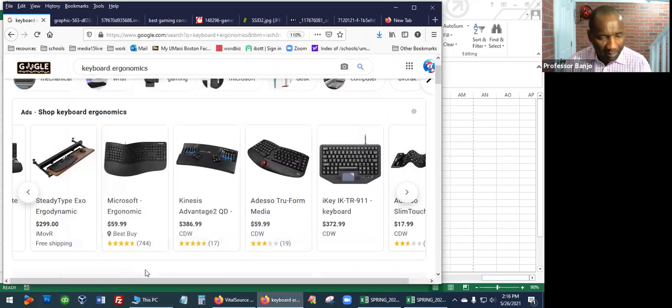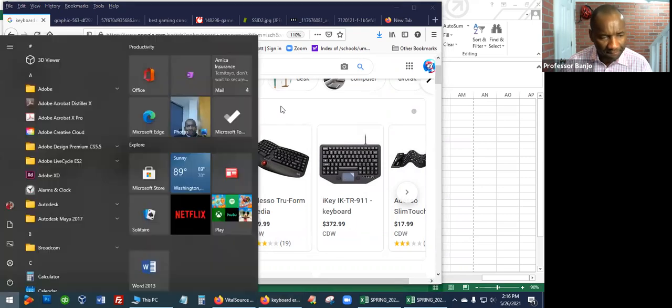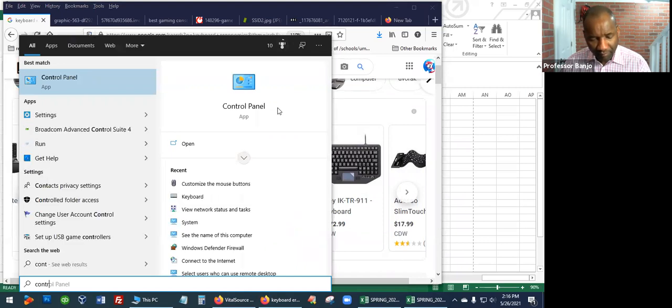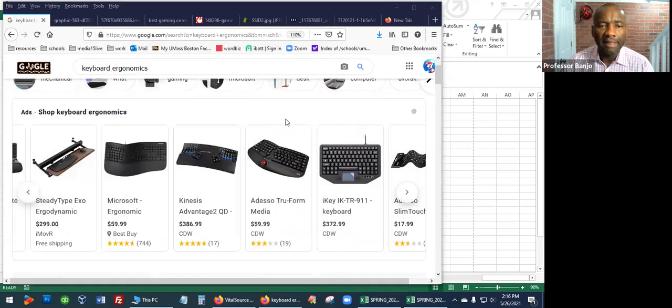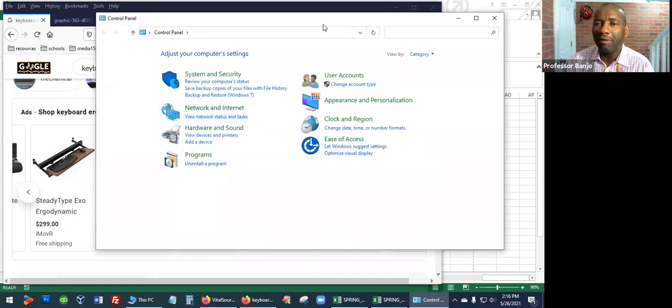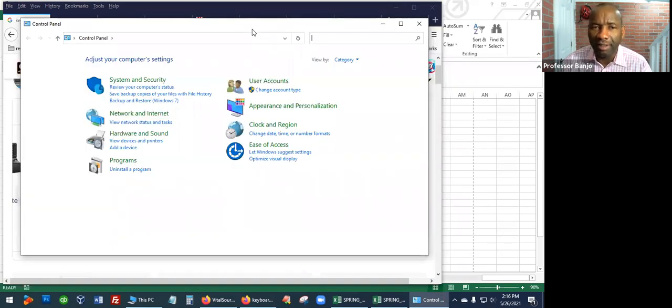Something else about your printers, your printer on your computer. So if I go to control panel, these are important things to know if you work in an office. Some of this knowledge might be useful on the job. So if I want to see what printer I have installed on my computer, what do I do? You have to go to, you see right here, this section that says hardware.